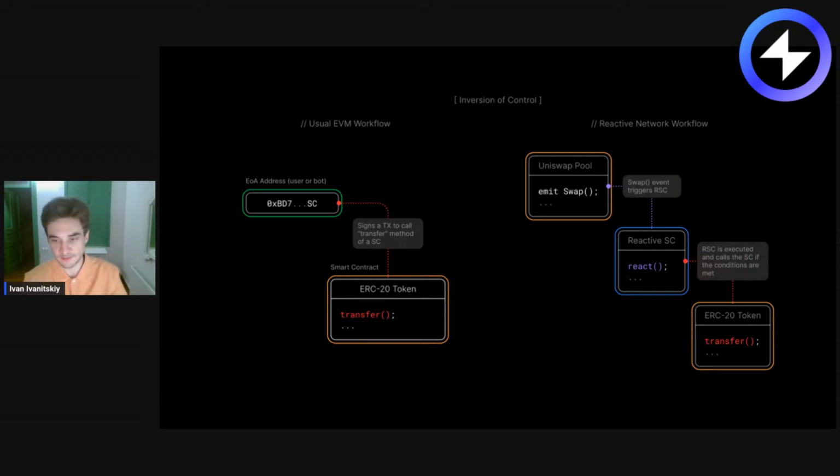So private keys might be controlled by a person or a bot, but anyway, from the Ethereum standpoint, it's an externally owned account, right? And then you sign a transaction with this private key from this account to send Ether or to interact with any smart contract. For instance, to interact with an ERC20 smart contract to send your tokens to someone else. So that's a usual EVM workflow.